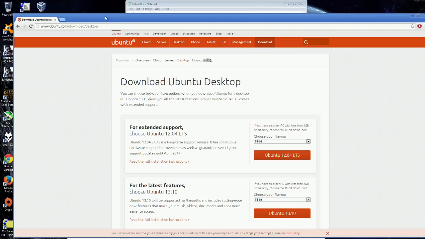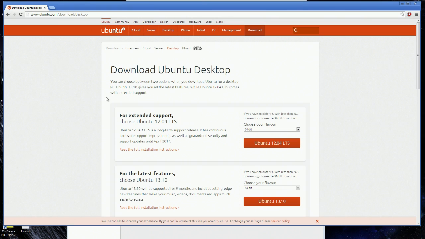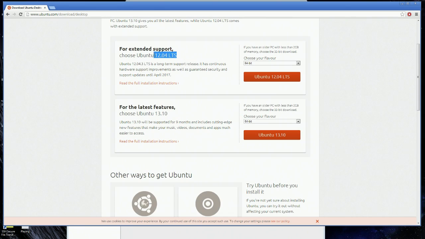Then you're going to want to go to Ubuntu.com, which is a free operating system. You can run two operating systems together. You can run Ubuntu, which is a Linux OS, which is very user friendly. It's a free operating system, doesn't cost you any money. You go to Ubuntu.com, download desktop. You can download their major release or the new feature, which I will show you, 13.10.